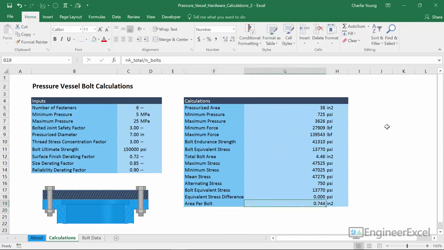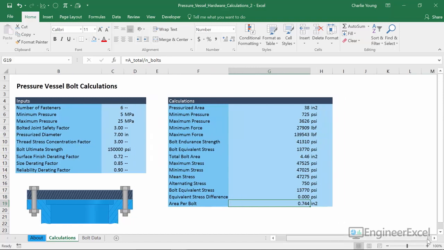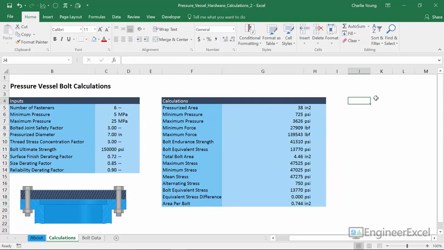Well, as you know, bolts are not specified by their area. They're specified by a nominal diameter. So we need to take this area that we've calculated and determine what the nominal diameter is of the bolt that we're going to need to specify for this design. So I'll go ahead and create the third section of this spreadsheet. We'll call it results, or just result, because there's really only one value that we're concerned about. We'll call this nominal diameter.